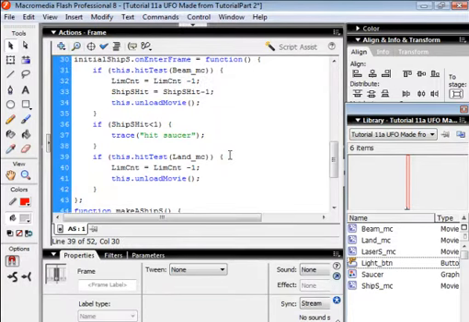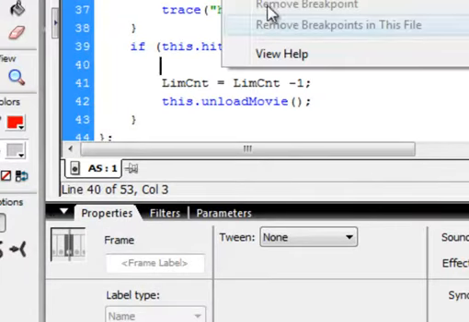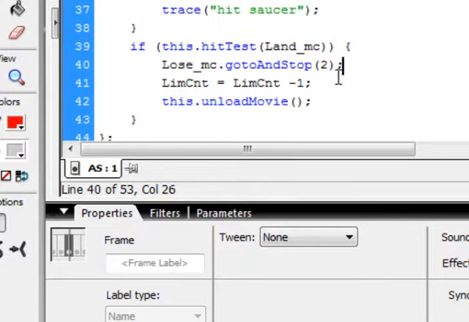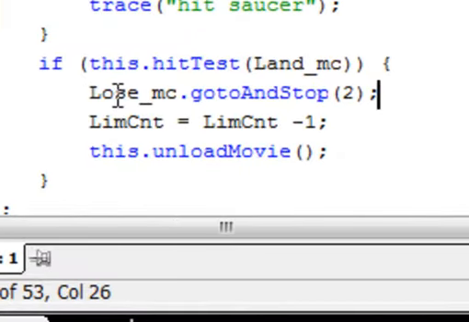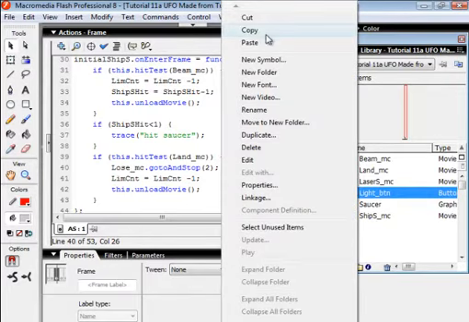The game is made so that when one saucer hits the land, the game is over. So let's go down to this test where we're testing that a saucer has hit the land, and insert a line that will say the game is over. And we're going to make a movie clip called lose, capital LOSE underscore MC, and we're going to go to that movie clip and tell us that we've lost the game. We're going to do this by making a new movie clip called lose.